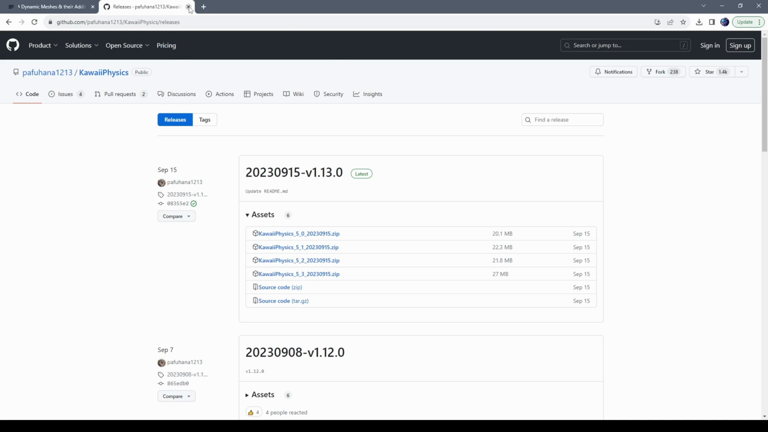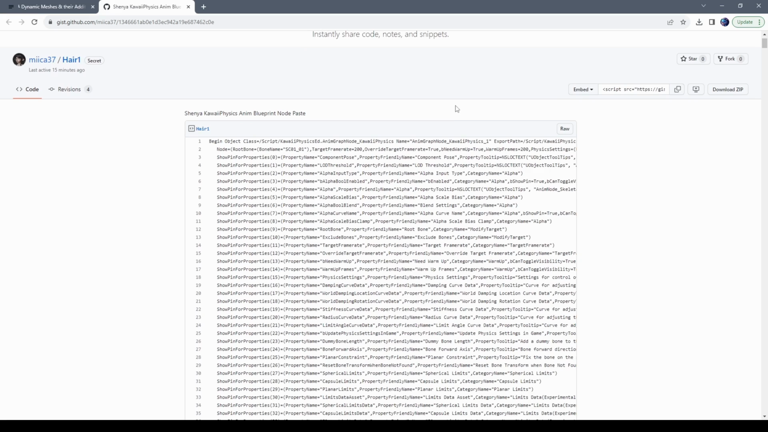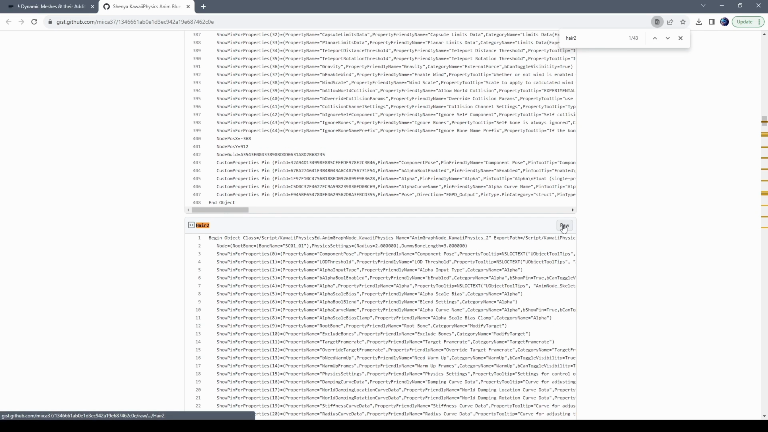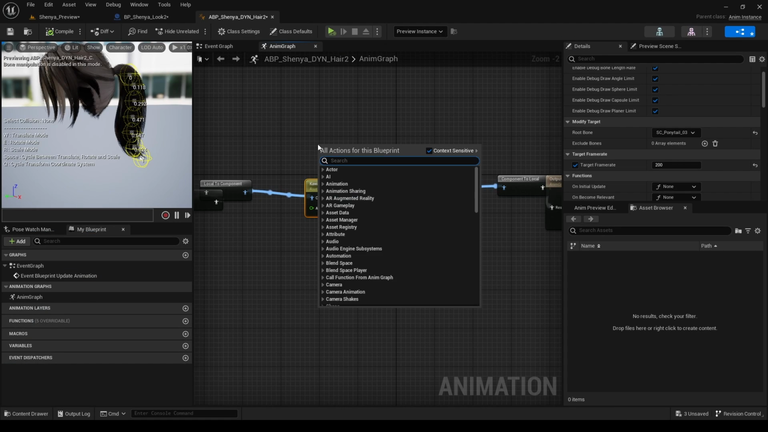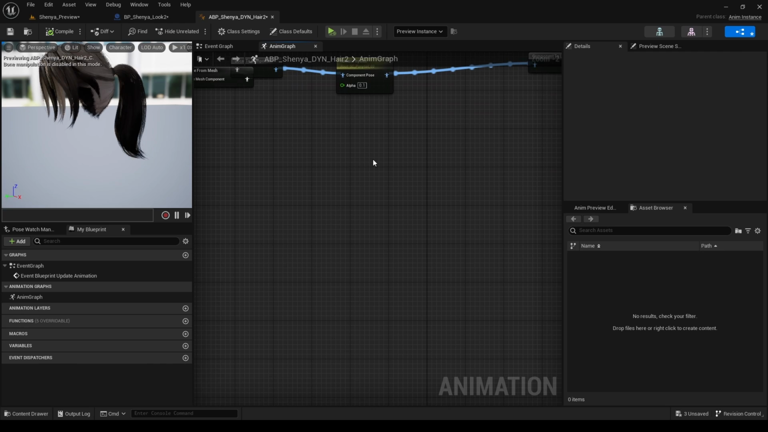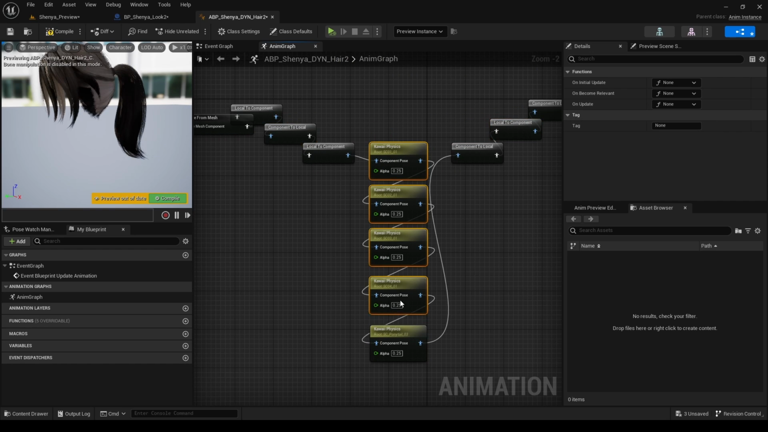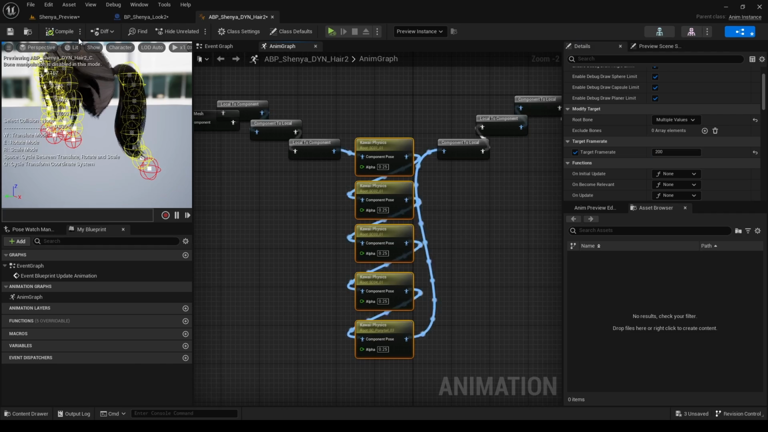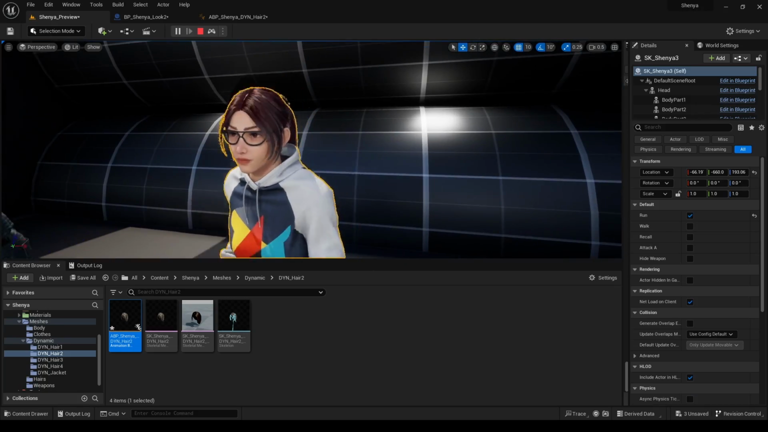Here I would like to share my setup to save you some time of setting up the KawaiiPhysics node. I have put the node setup in my GitHub Gist. These are the blueprint setup for all the dynamic hairs as well as the jacket. You can select all the text and copy it. Then paste it into the animation blueprint. Control V to paste. I notice it took a long time when I first pasted. It is much faster when I paste it the second time though. Alright, looking good.